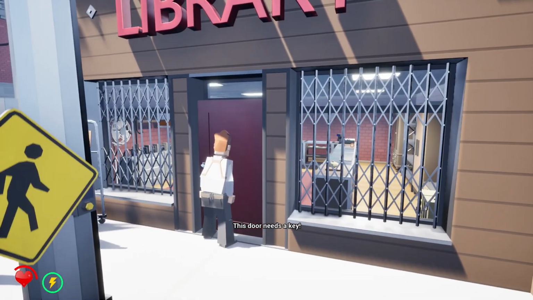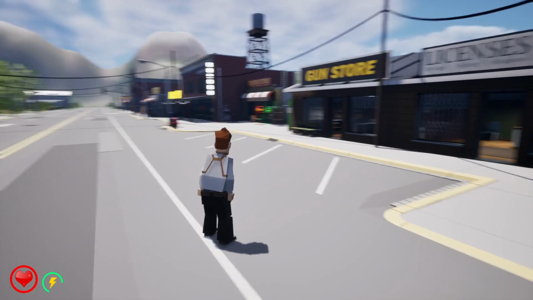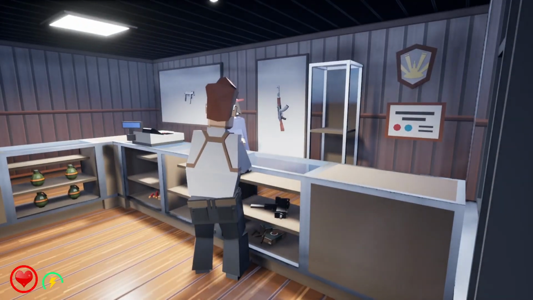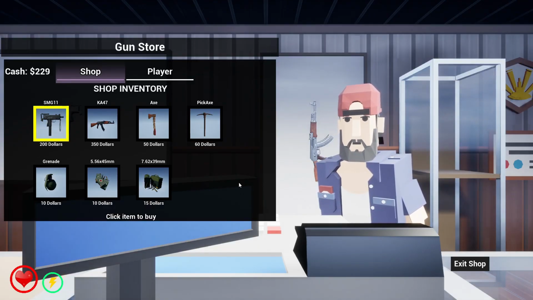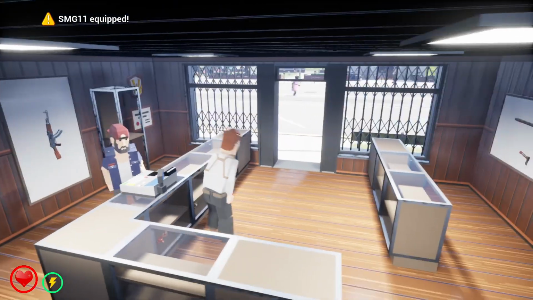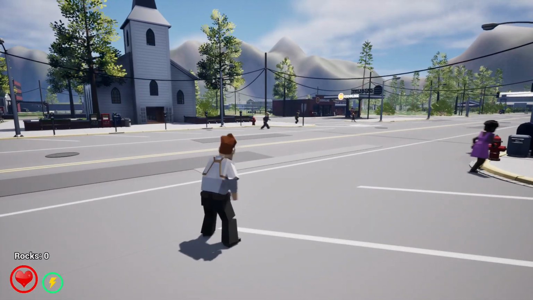But here you can look through the window and see that there's another key on the counter that will allow you to progress further. Once you've got enough money, you can then go to the gun store and start purchasing weapons and ammunition. Here we've got $229, so we can afford the SMG-11. Also grenades there.